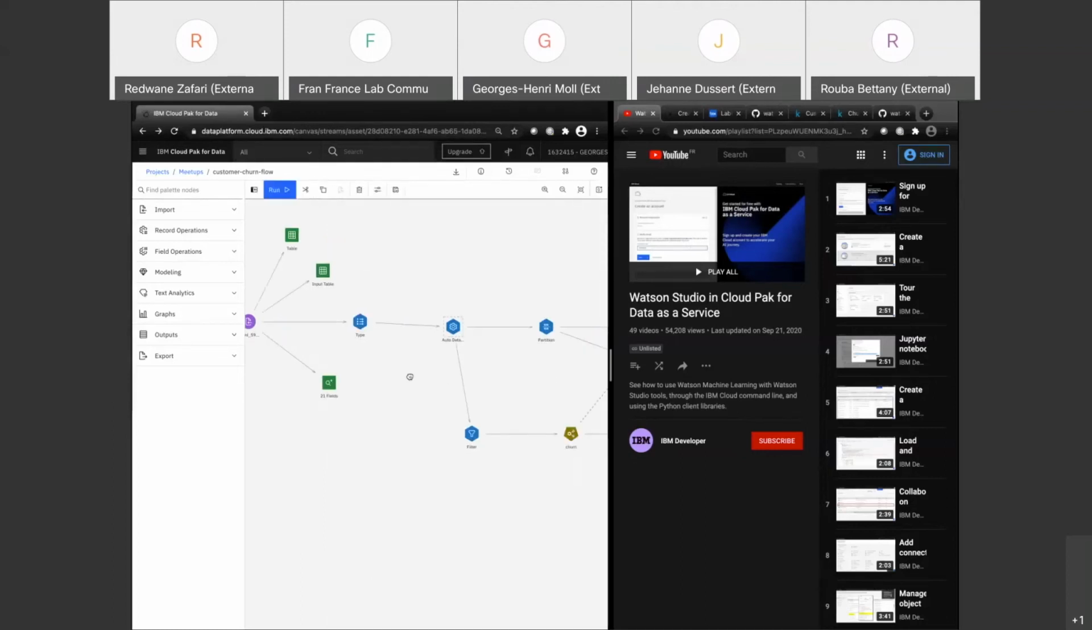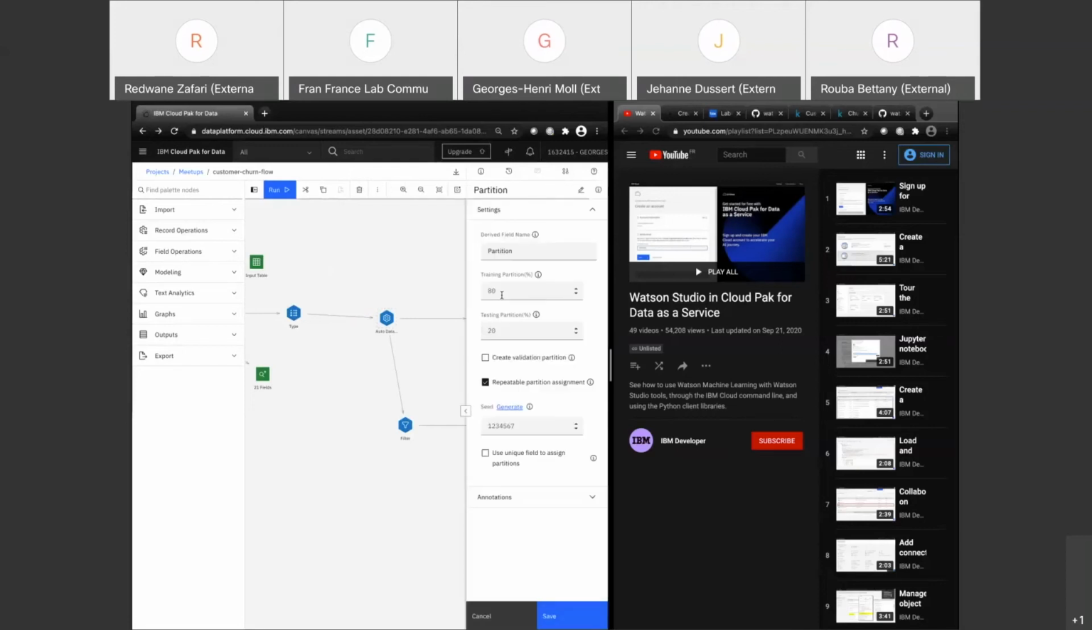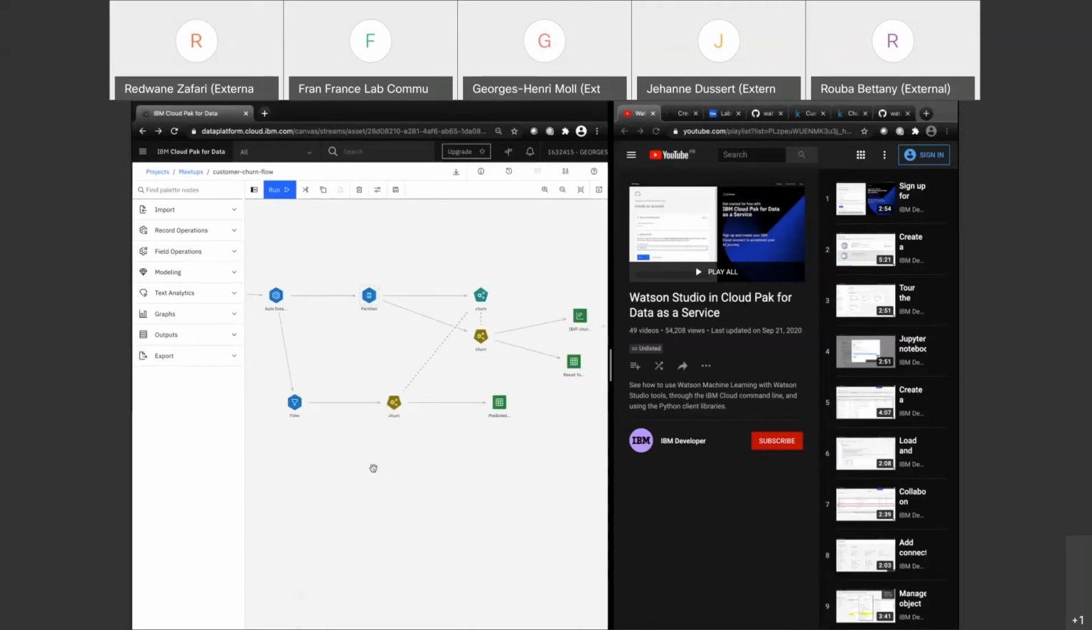After that, you partition the data set. Again, you can partition it the way you want. Here it's an 80% or 20% partitioning, and you partition it into a training and a testing set. And you can also create an additional validation partition if you wish. And after that, I also have this auto classification node.